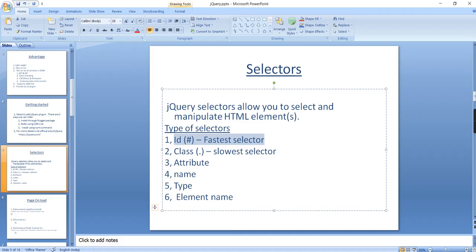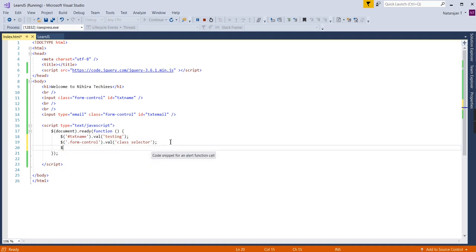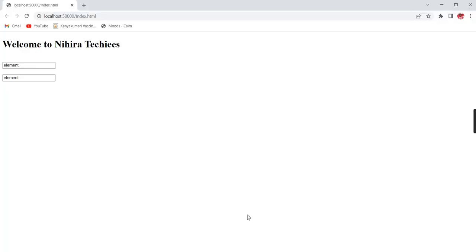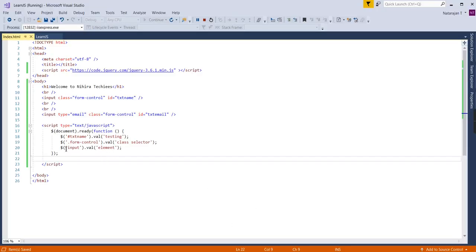Okay. Now let me move on to attribute based selectors. If you are using any attribute, the syntax is the same. Let me show you. If you are using this attribute, first you have to mention this element name. I'm going to provide some values. Actually, this is the element selector only. So anyway, let me verify this one also. See, now the value has changed into element. Because both are input elements only, that's why it changed like that.